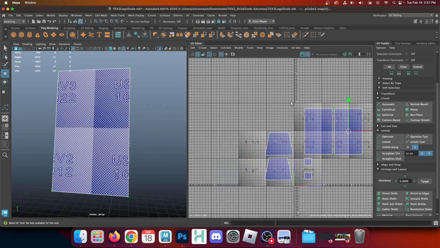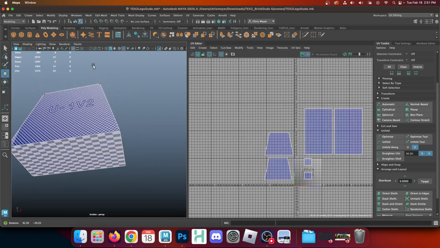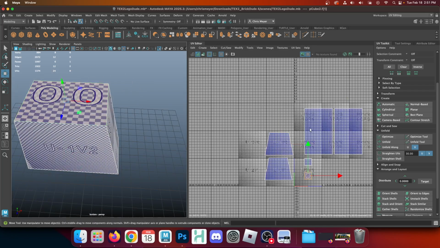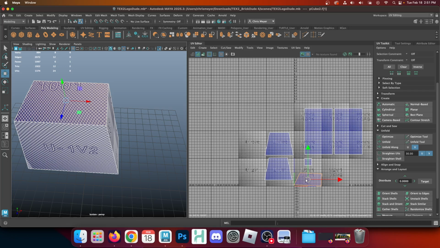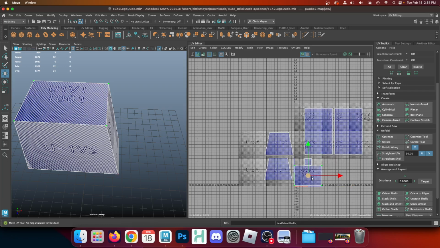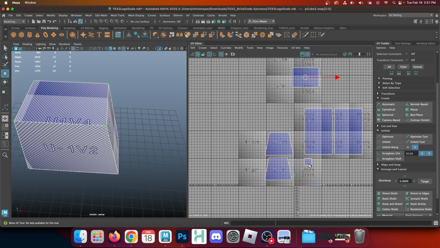So again, select, create, unfold, arrange. Four steps. And then, right, I can grab this face up here. I'll just do it quick and dirty, camera based. We're going to switch to UV mode, double click, unfold, orient. Blammo. This is the top.